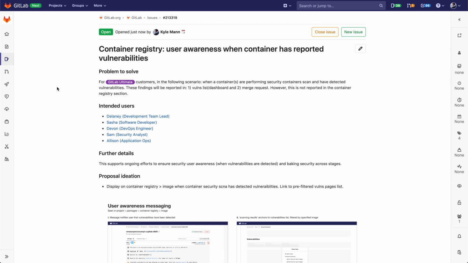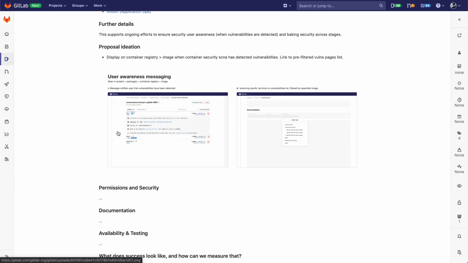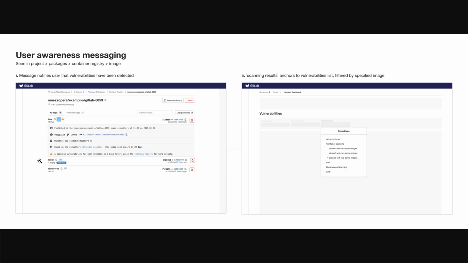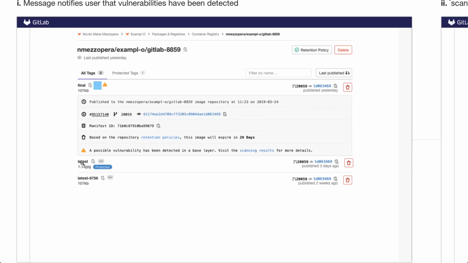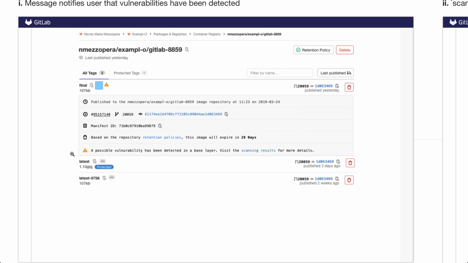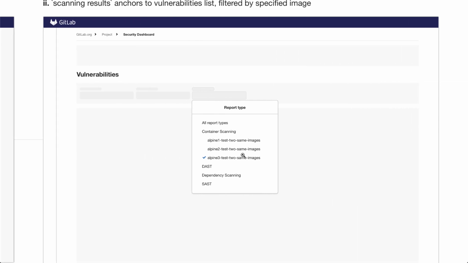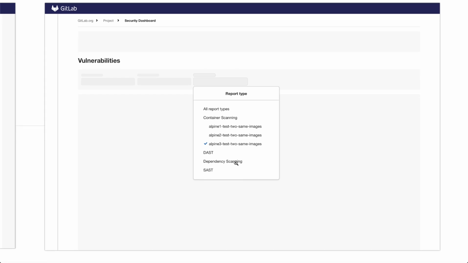Another situation is user awareness when a container has reported vulnerabilities. I understand that the package team has been doing some recent user testing on the following UI right here. And we see here in the container registry for this image that this is reporting back that a possible vulnerability has been detected. If they click this anchor, the scanning results, it could land on the page that we saw earlier, the vulnerability list pre-filtered by the image type.